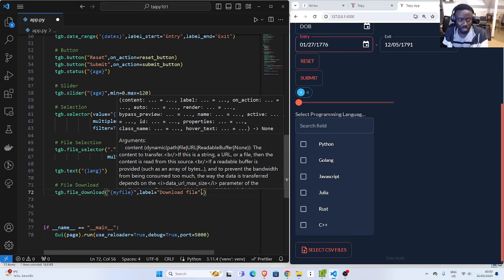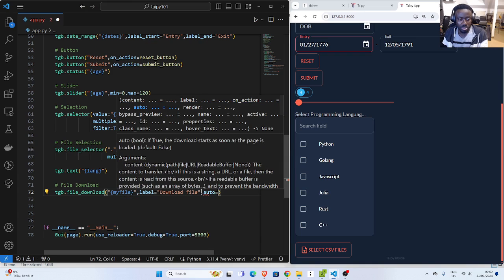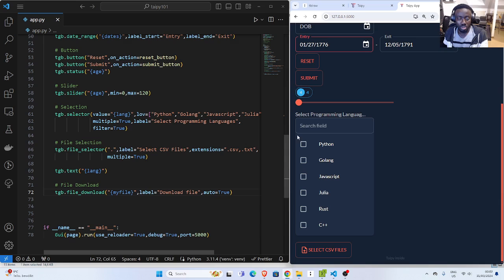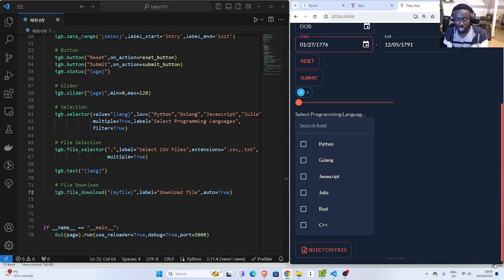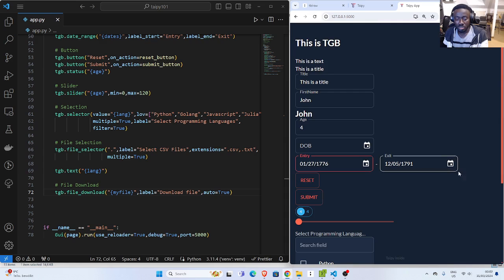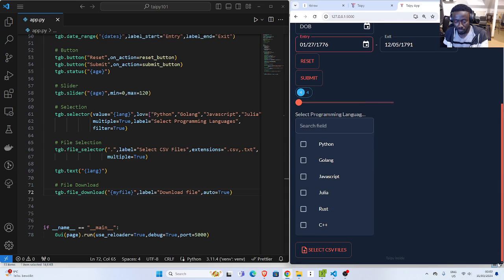and you can also specify auto. So if I set auto equal to true, automatically once the page is loaded, it's going to download that particular file, right? Otherwise it downloads once you click on the button. We did not see it, but you can also do the same thing, right? Okay, so let's save it and let's refresh. Yeah, let's take it off. Let's refresh it. Okay, so that is for file download.